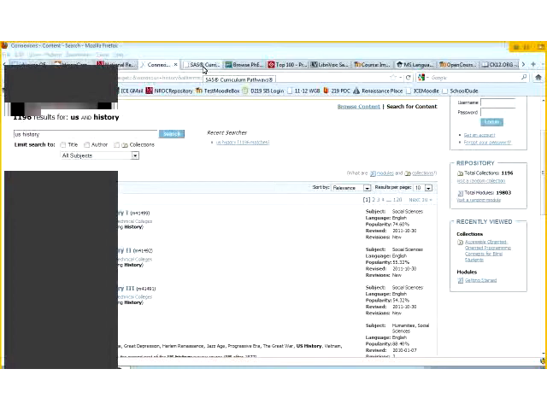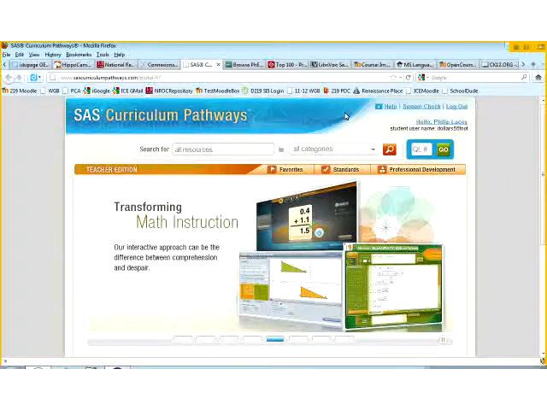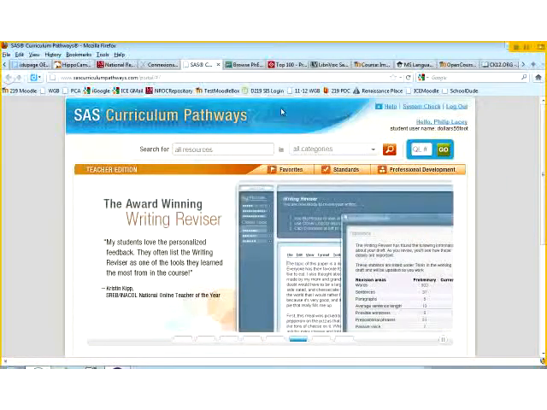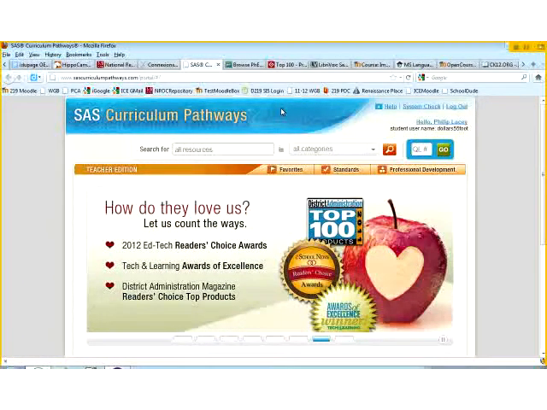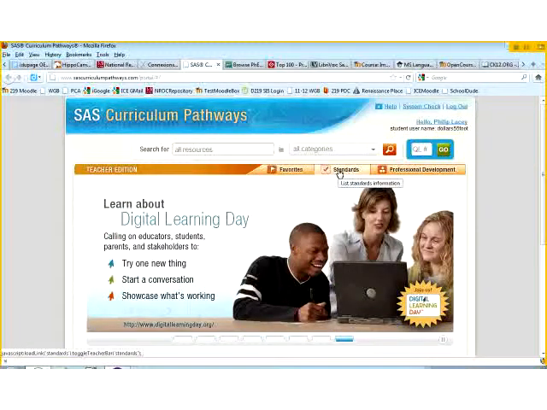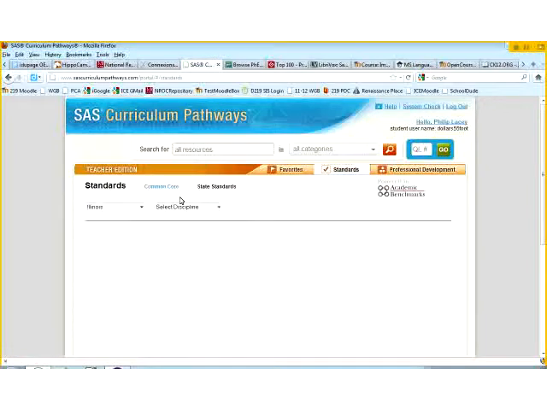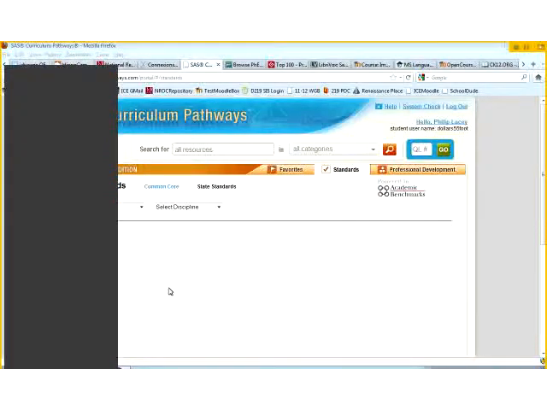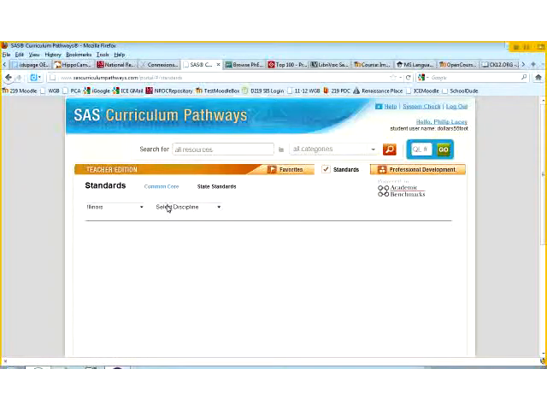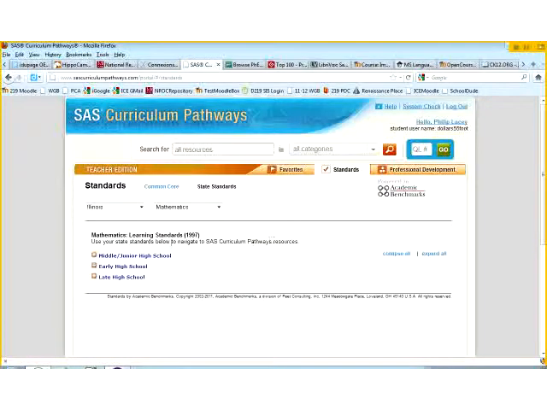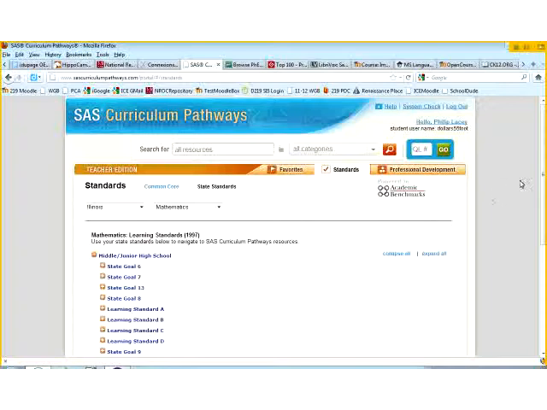The next place we're going to go is actually a commercial site, but surprisingly, SAS Curriculum Pathways has set up some very, very nice resources that are available for free. And they are very nicely linked by standard, both to Illinois or Common Core. So you have the opportunity to go in and see what you're looking for. I'm going to go in and we'll go into math here. And we'll go into middle and junior high.